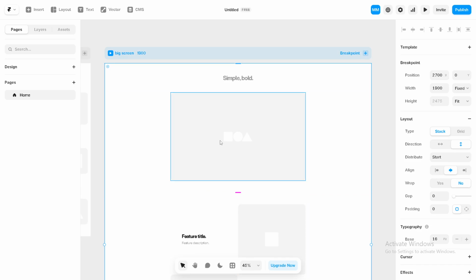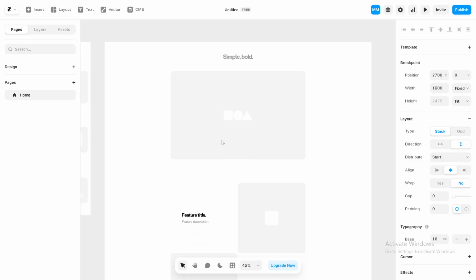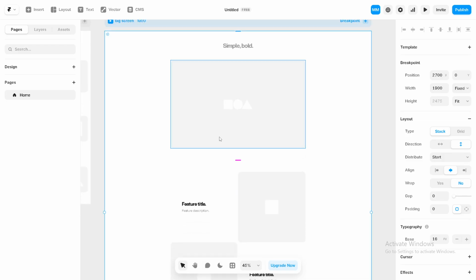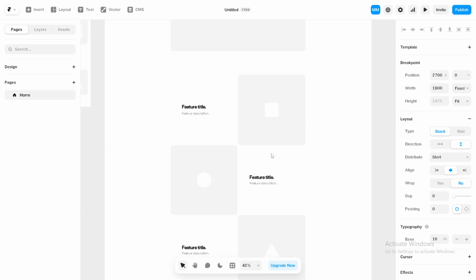And there you have it. You've now learned how to set breakpoints in Framer, both using the pre-built pages method and by adding custom breakpoints. Setting breakpoints ensures that your designs are optimized for any screen size, providing a better user experience.